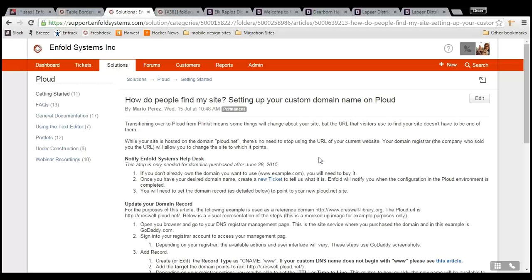So what's happening right now is that you've got your Plinkit.org website, and then you've got another URL that points at that. What's going to happen is now you've got a Ploud.net site also, and you're going to have to go to that URL that you purchased that's currently pointing at the Plinkit site and change it to point at the Ploud site, and then it'll work. The instructions in this article are to help you understand what kind of stuff you'll need to do there.